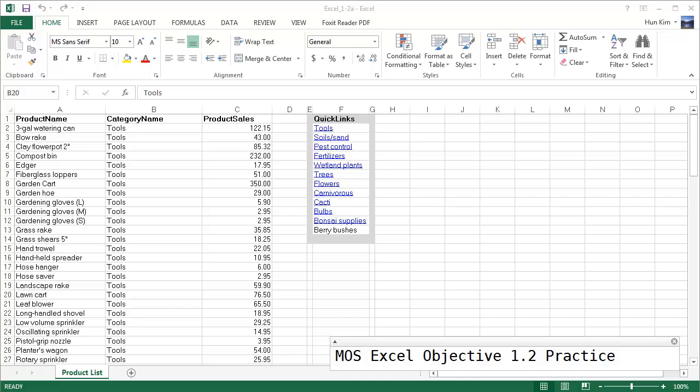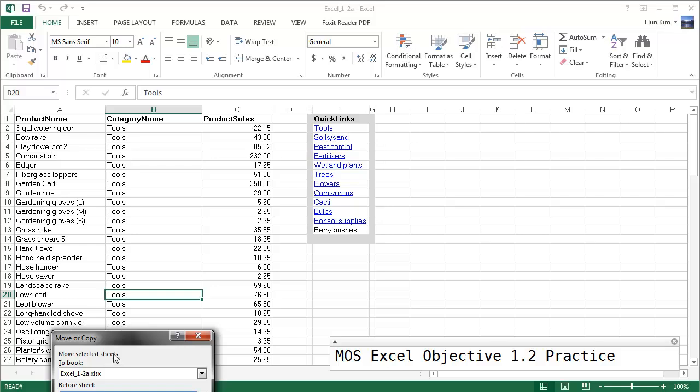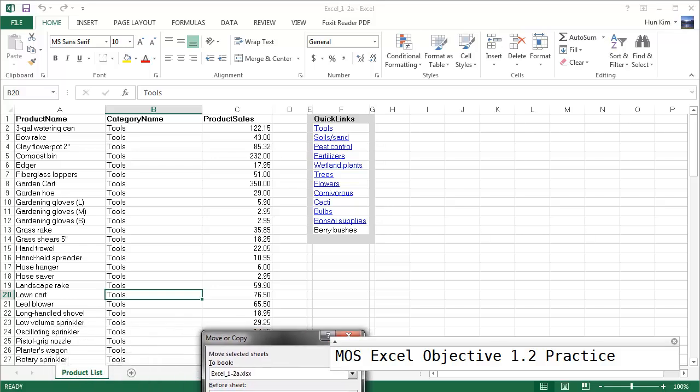So the last video we focused on creating workbooks and worksheets. Just as a reminder, you can always right click the tab here. You can move or copy. And if you want to create a copy right to the end, you can click on move to the end and then click on create a copy.